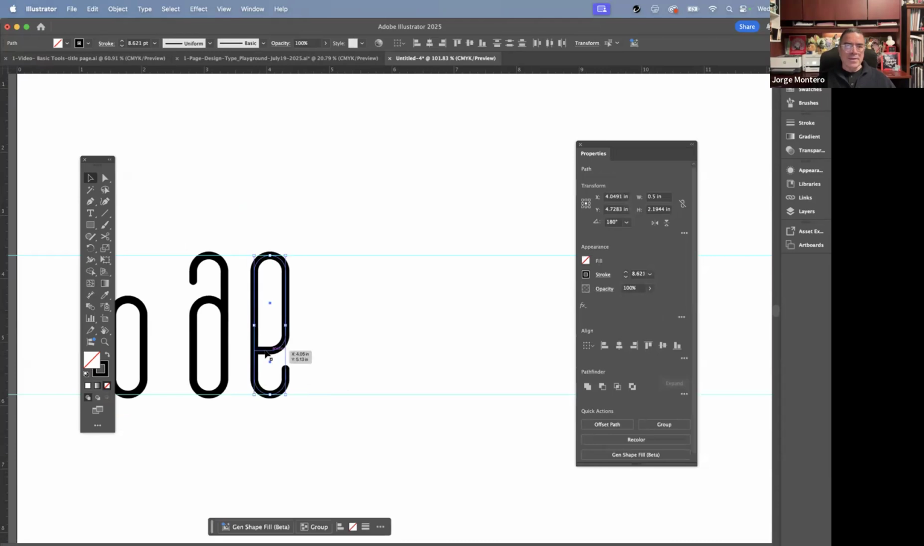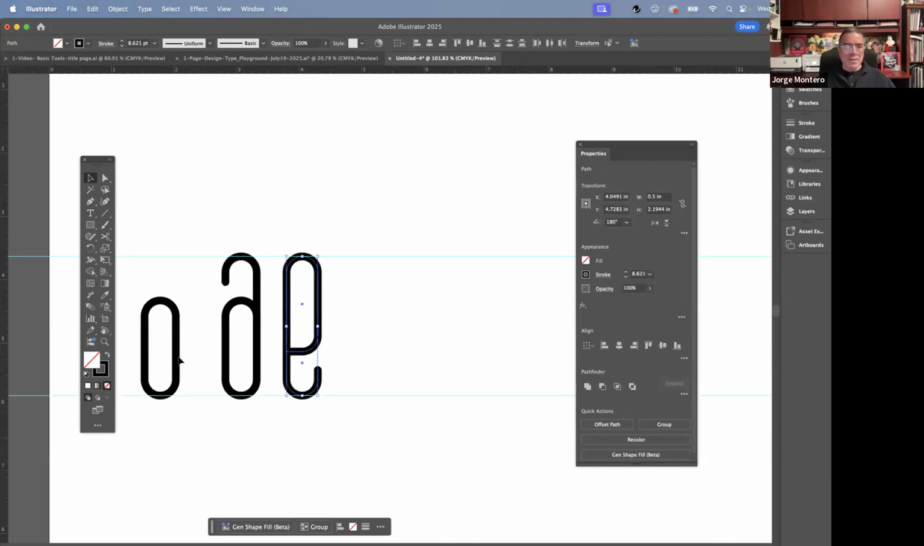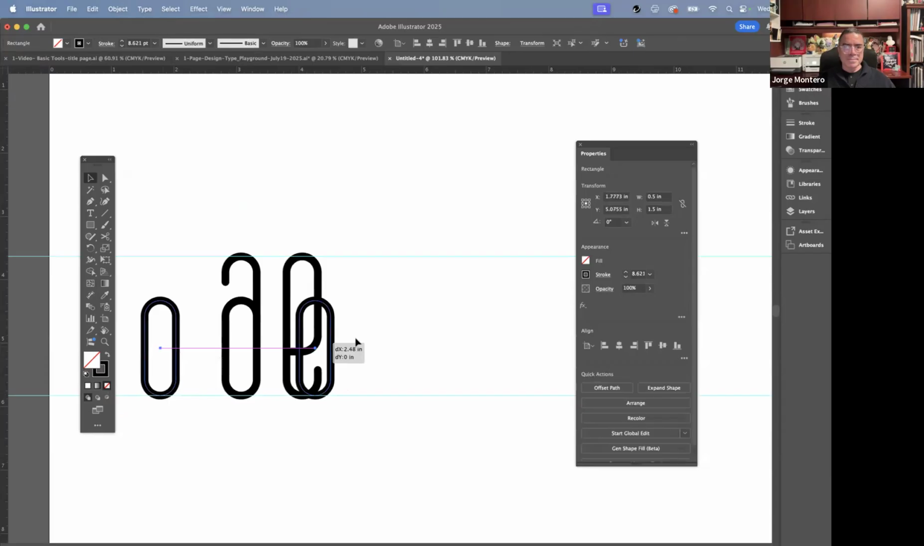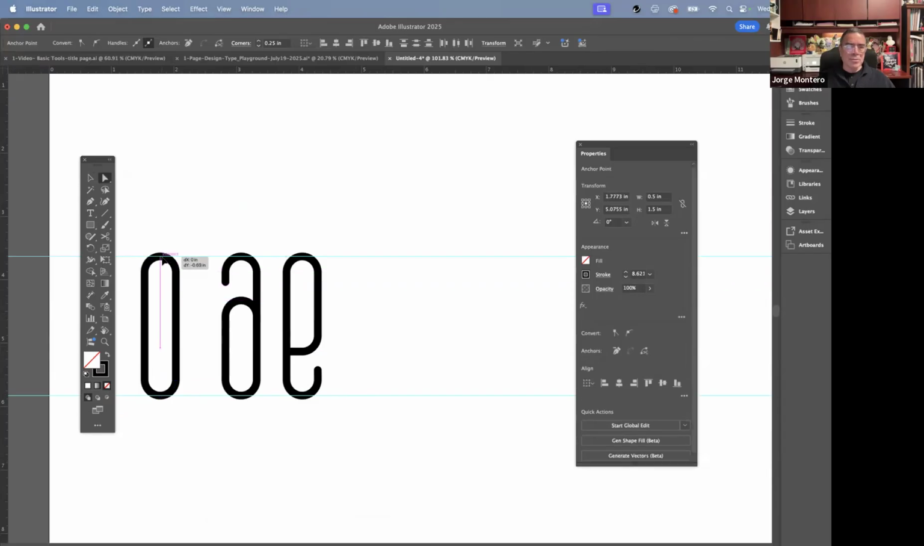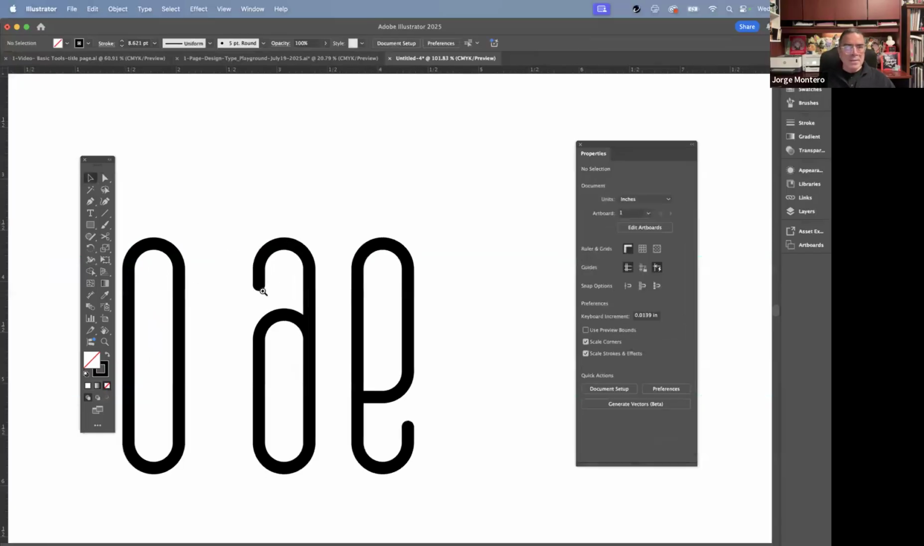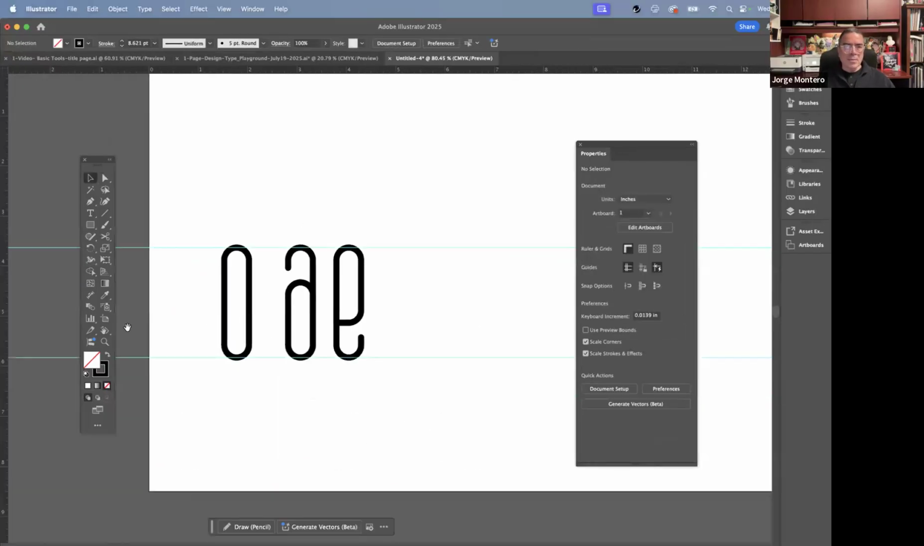Okay, and then from here also, I'm going to make this, also check it out. You can use the white arrow to select all these anchor points and make it as tall as the rest of the letter. So this is my matrix. Okay, so this is now my matrix.